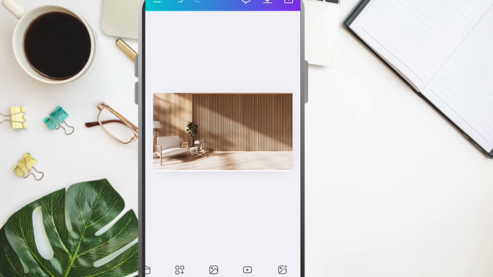So the app we're going to be using is the CapCut app. Right now I'm going to be sharing my phone screen to show you how you can change the background of your videos. The first thing you need to do is download the photo you want to use as your background.